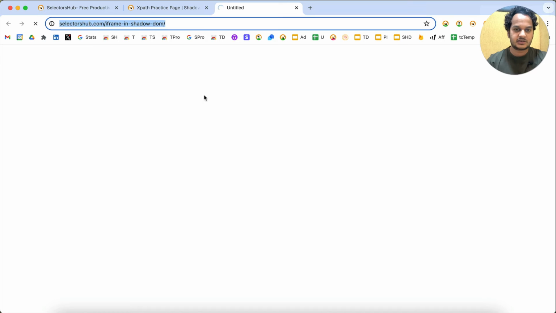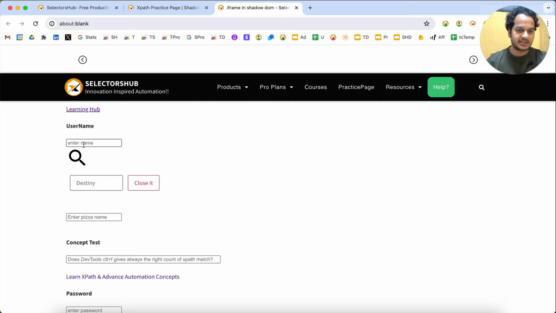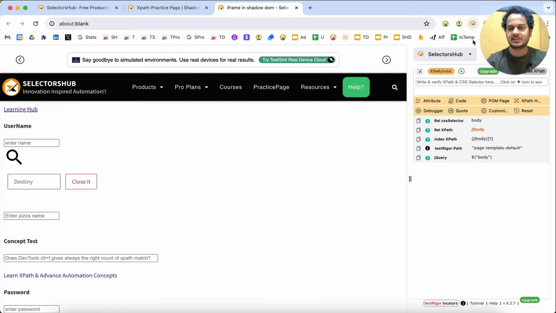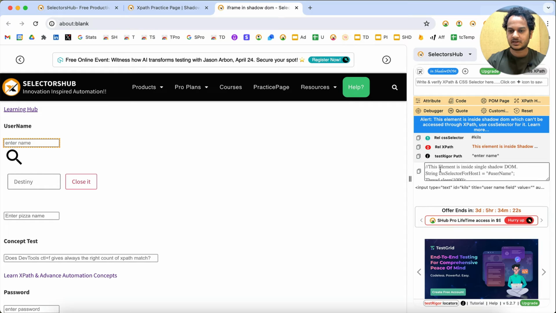Okay, and now on this page as well we have this enter name field. Let me just open SelectorSub. You can also open it just by clicking on the logo here. This makes it even a lot easier. Also, if you inspect the element, just by hovering the cursor on the element, you will get to know that this is inside shadow DOM. Okay, so let us inspect this, and here you have the same script.